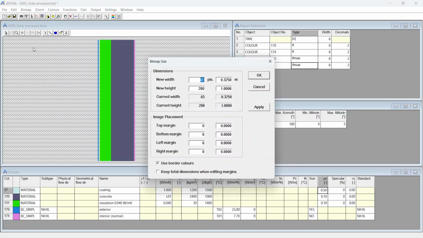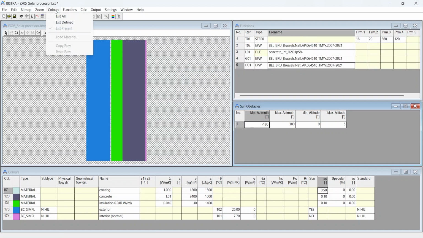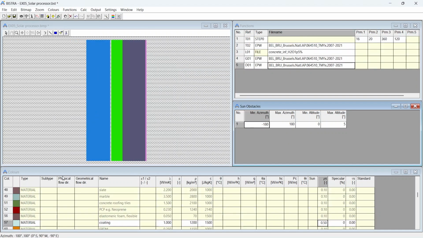From the bitmap menu choose Size. Currently, along the width there are 65 pixels, this is also seen in the Measures window. Say we want to add 40 more pixels along the left margin. We now get 105 pixels in total. Check Use Border Colors, so that the newly created pixels will have the same colors as the borders of the bitmap. Click on OK. Next, from the Colors menu choose List Defined.